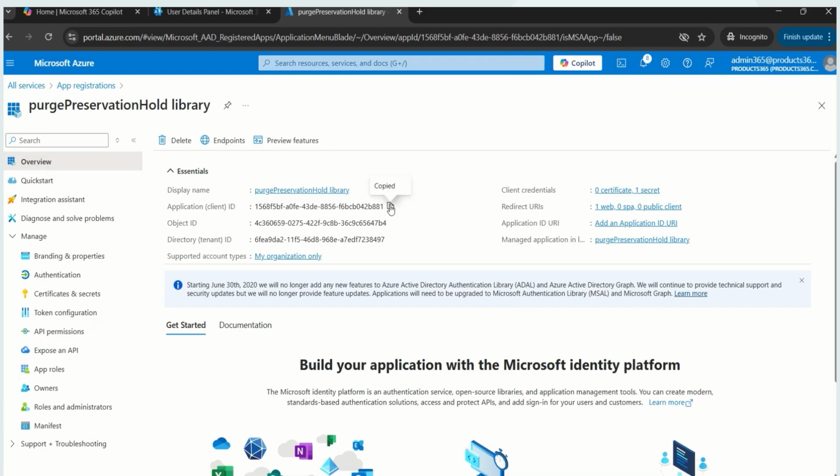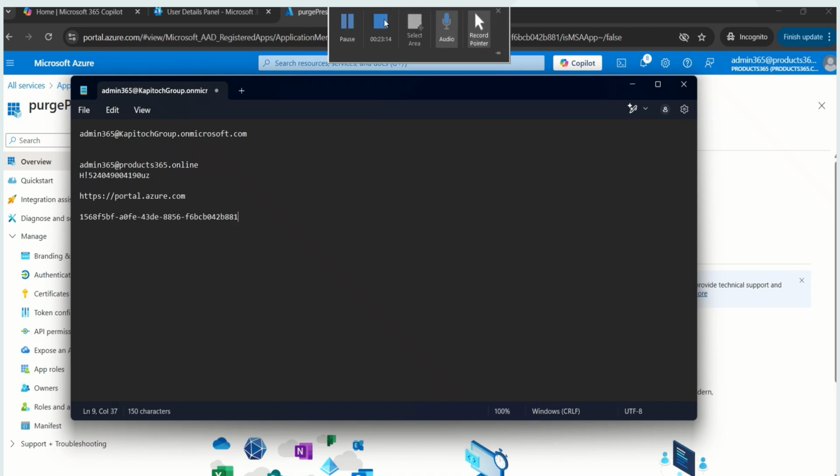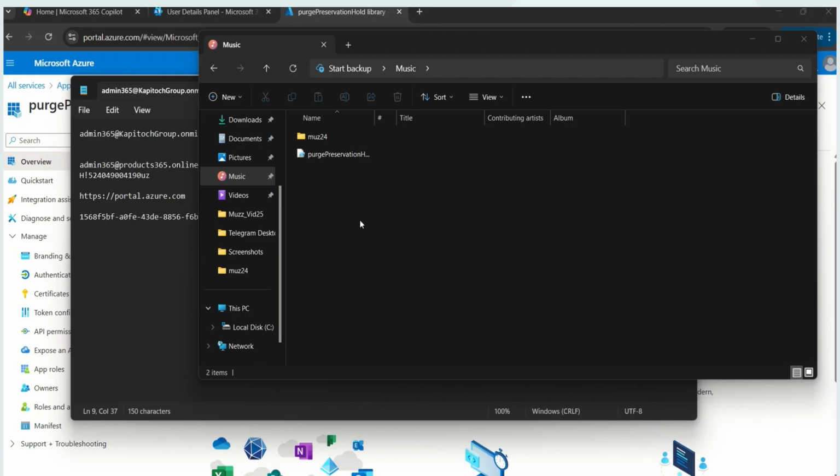So this is the main thing we need. We need this application ID. So we go back to our notepad and paste the application ID. The next thing is to run the PowerShell. So first we are going to edit the PowerShell, then we are going to run the commands. I'll send both the purge PS1 file and the TXT file to your email, so you can edit them to your test.